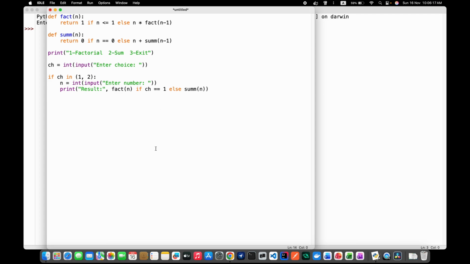Let me just give some new lines here so that it is very easy to understand the blocks of code. So from where will my execution start? My execution will start from this line, that is print. These functions will not be executed until and unless they are called. So this is a simple print statement where I'm offering the user the menu.